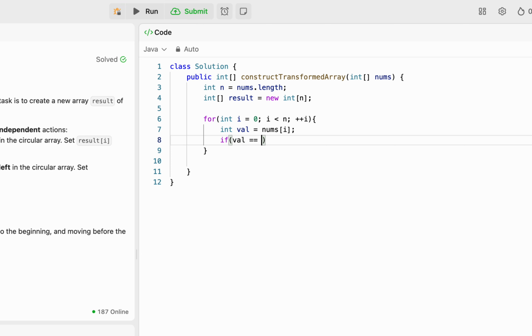If val is equal to 0, nothing. If val is greater than 0, then result of I is equal to nums of I plus val, and then we will be taking modulo n. So this will keep the things in the range 0 to n minus 1.